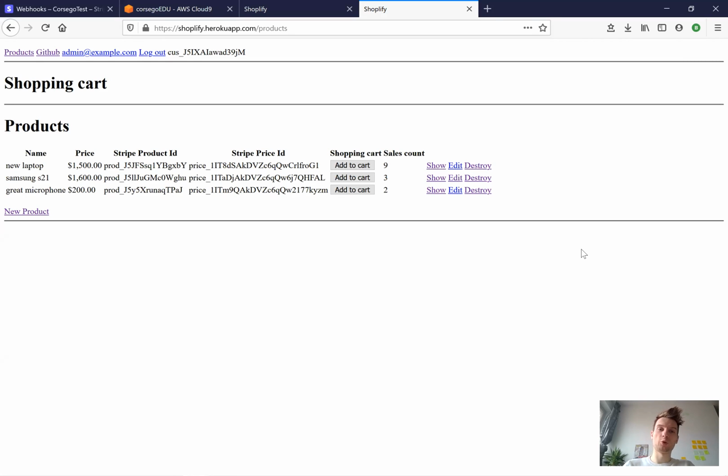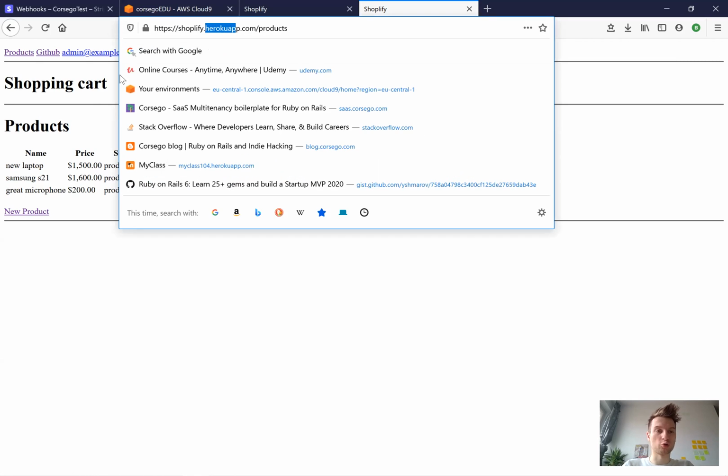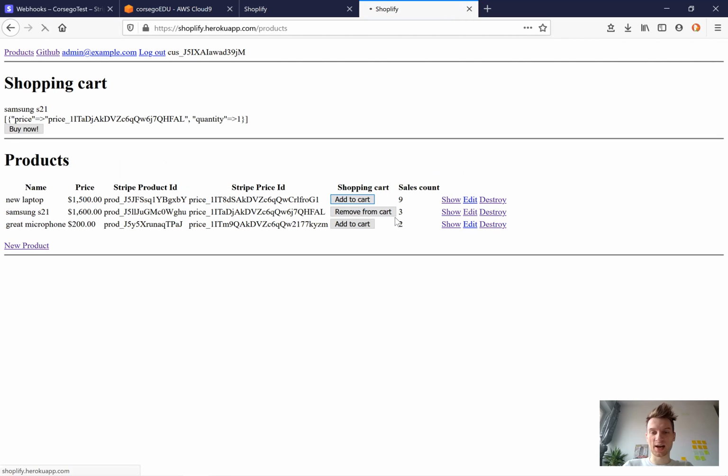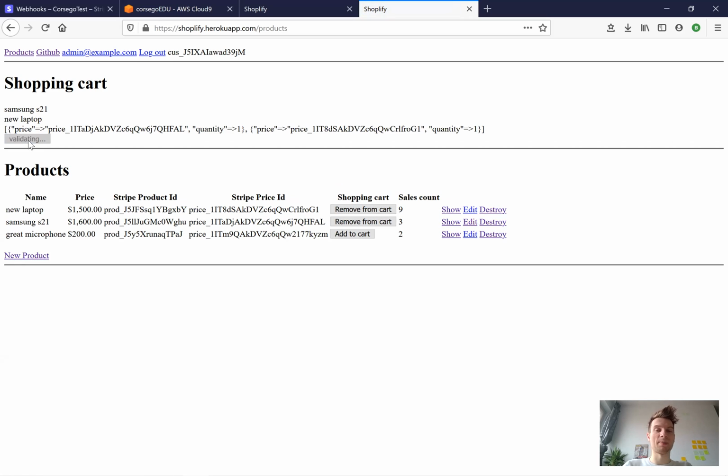Hello. So now I'm looking at our application in production on Heroku. And here I have our shopping cart. Let's say I will add a few items. So this item and this item. And I press the Buy Now button.